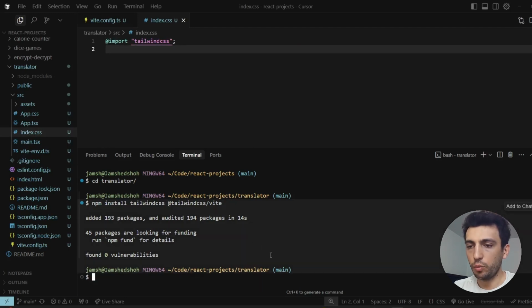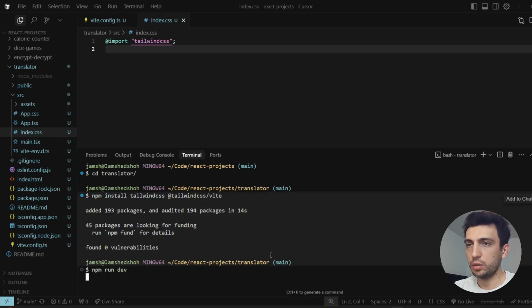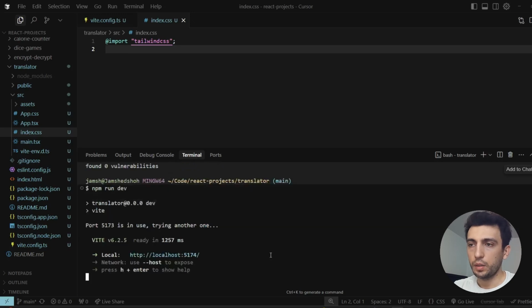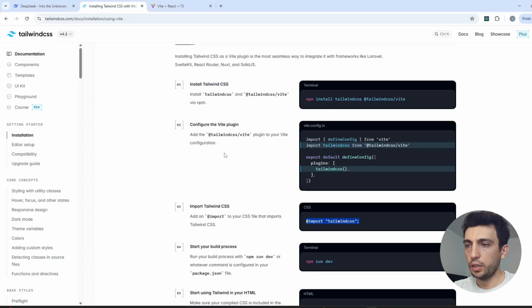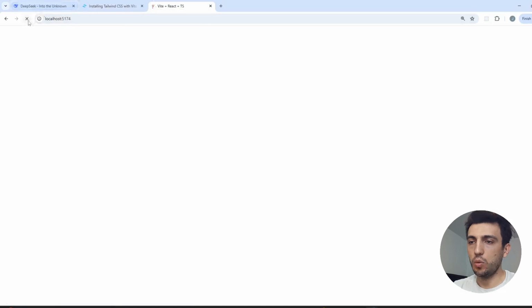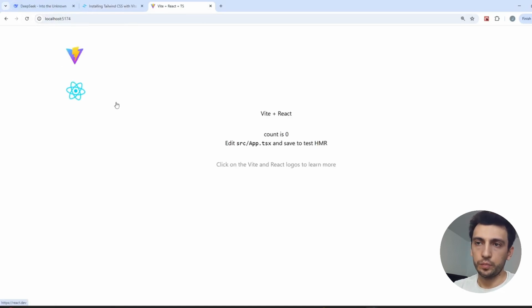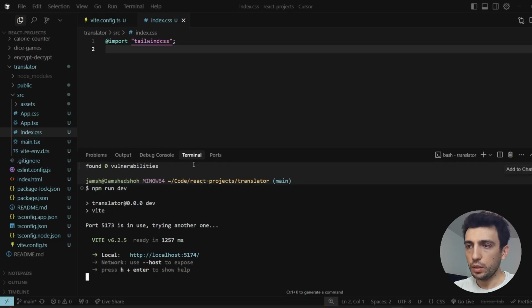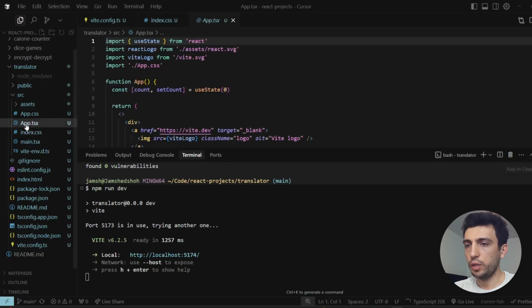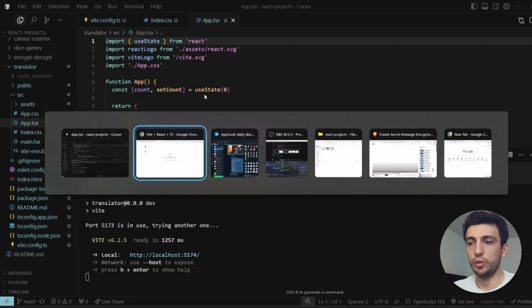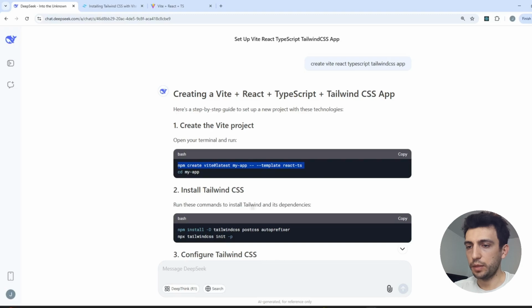Here, let's run it and check the counter. Vite React has a counter initially. The counter is working. Okay, now let's go into our generation of UI using Deepseek. Let's go with that. Create UI for my phrase list to learn English, French, and Spanish.